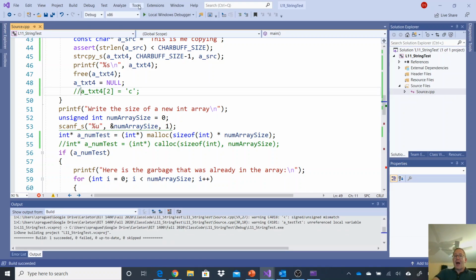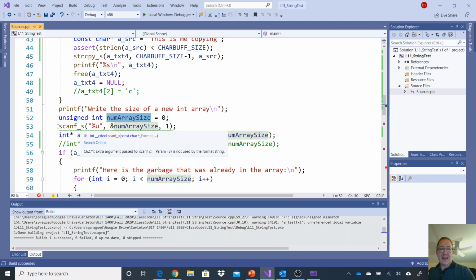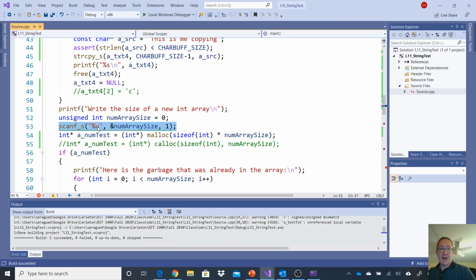Next step, I'm going to make an array. I'm going to ask the user for the size of the array. So the number array size, I'm going to set to 0 at first, but write the size of the new array that I want. My scanf is going to take in an unsigned integer, that's what the u is. I'm going to put it into this variable right here.